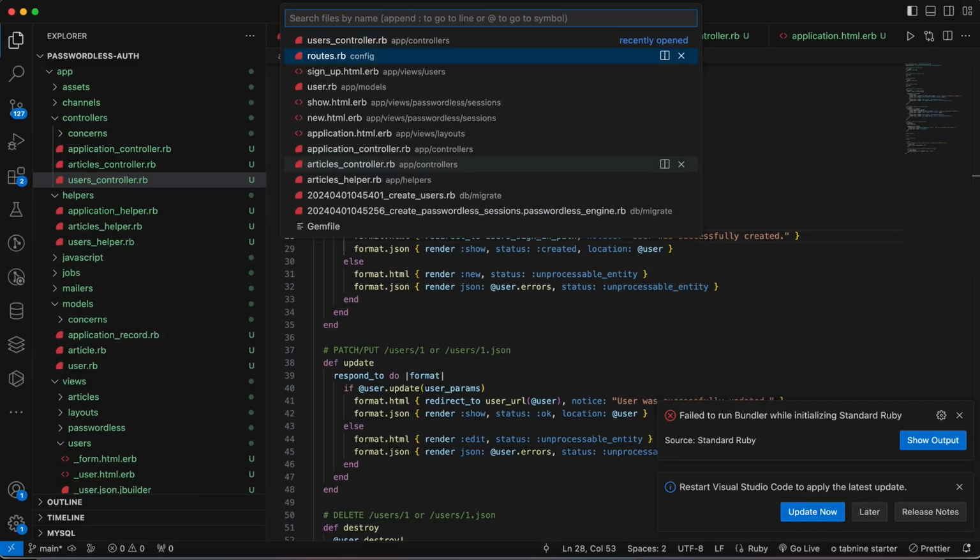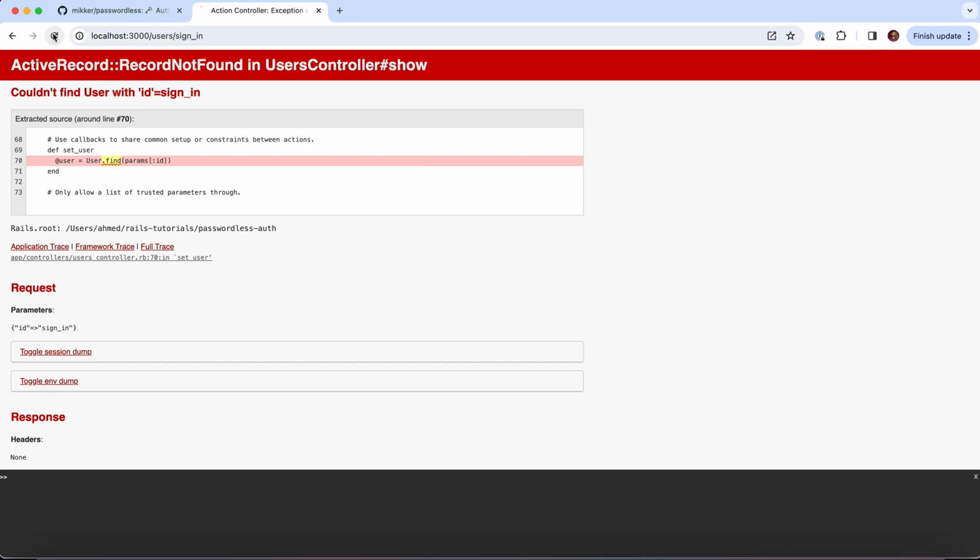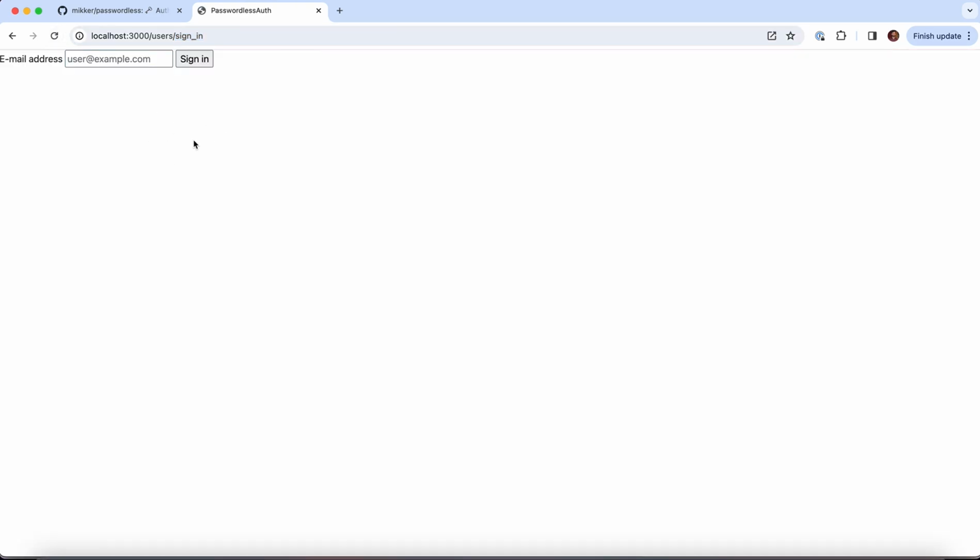If we go to routes, let's create only the new and create paths. Okay, so now we can see the login form. Here we can enter the email. Okay, so let's click sign in.